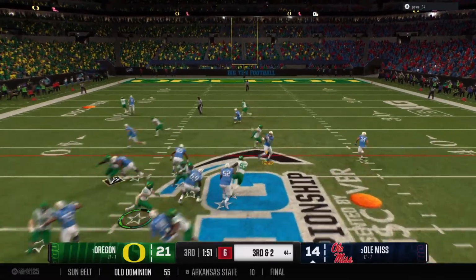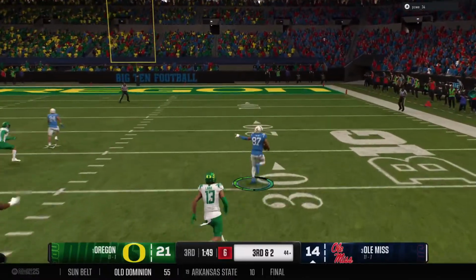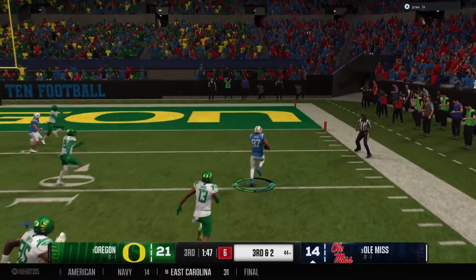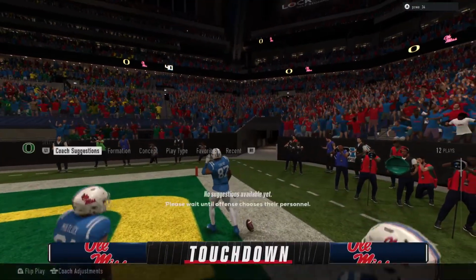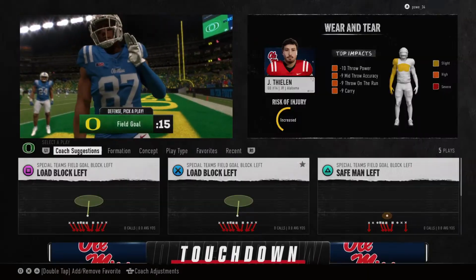On 3rd and short, they'll try to throw for it here. It's a short completion to the big tight end. Oh, and nothing but green grass ahead. Touchdown, Ole Miss. Made the defense look slow that time.